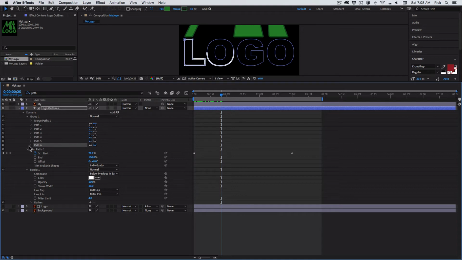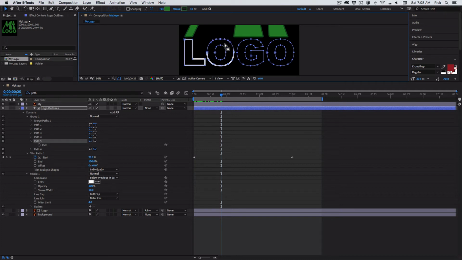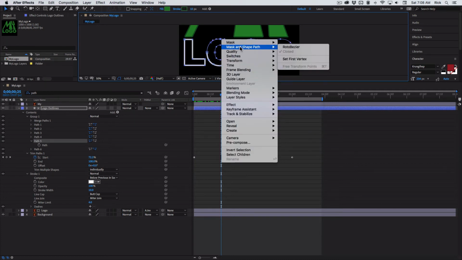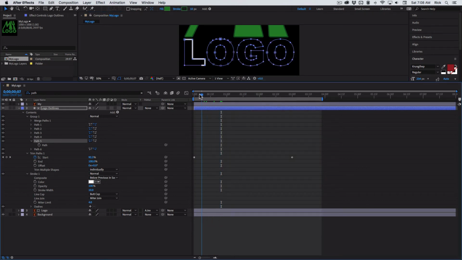If you have the path selected, it's very easy to select points. You just have to pay attention to the cursor. And there it's white, so we can drag a selection around. Now we're going to right click and we're going to set the first vertex there to start our path. There, going, but it's going the wrong direction. So I'm going to reverse that. Okay, that's better.